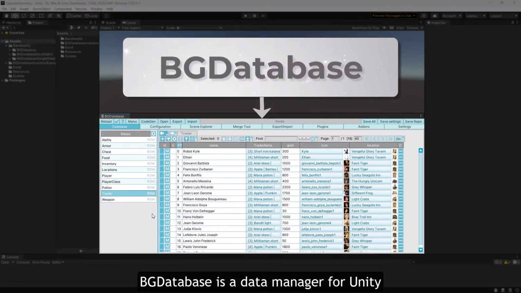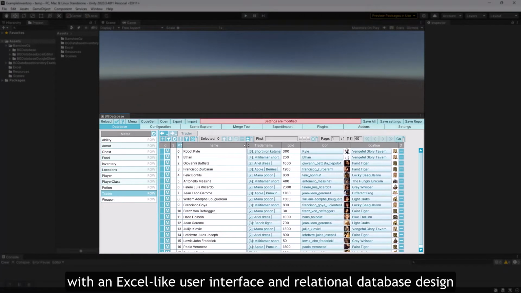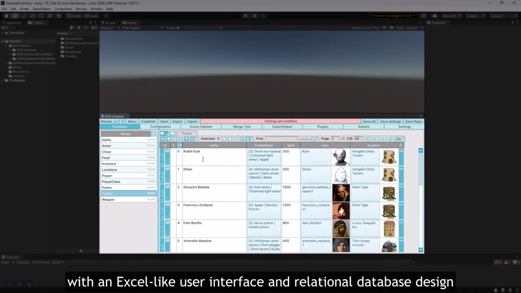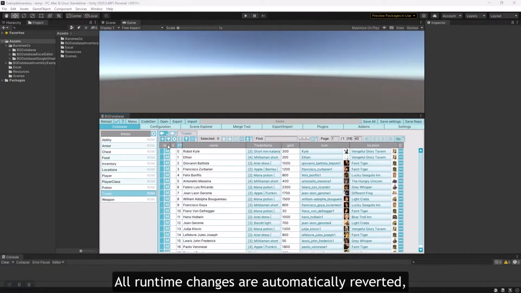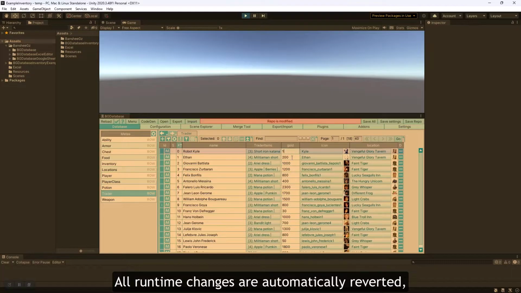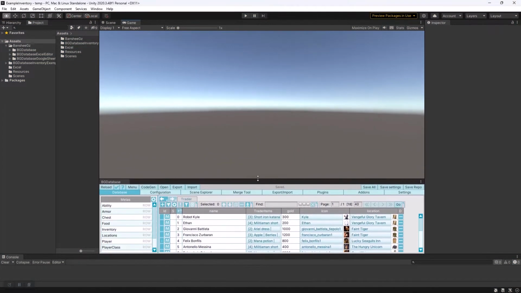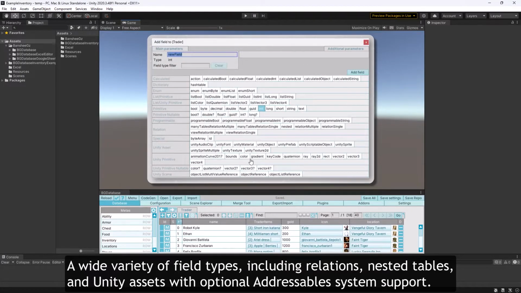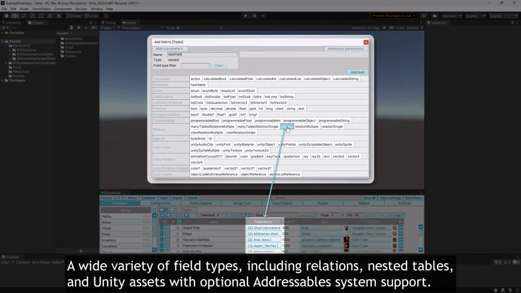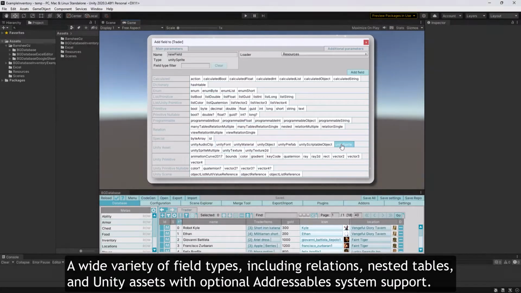BGDatabase is a data manager for Unity. With an Excel-like user interface and relational database design, all runtime changes are automatically reverted, just like the field values of any Unity component.